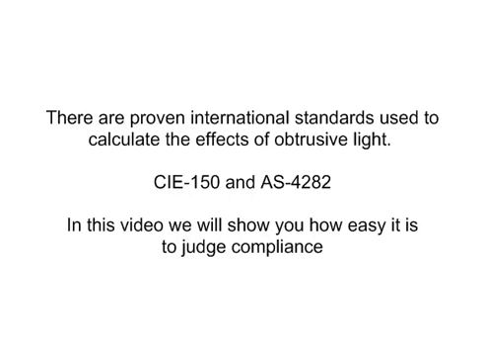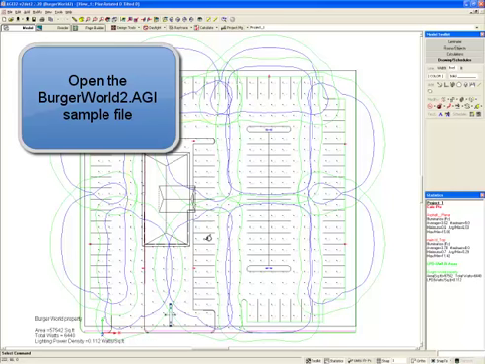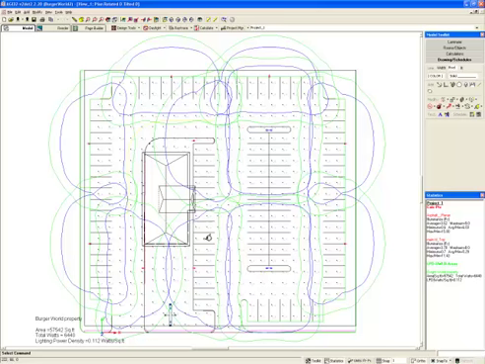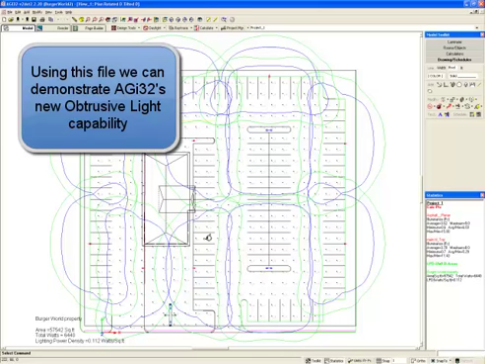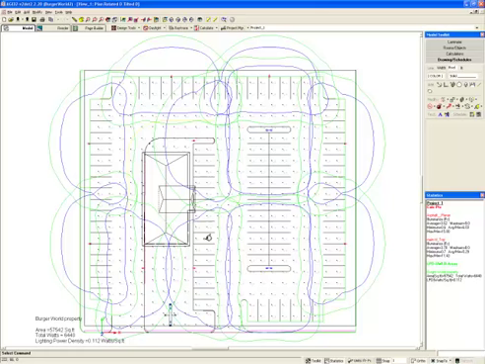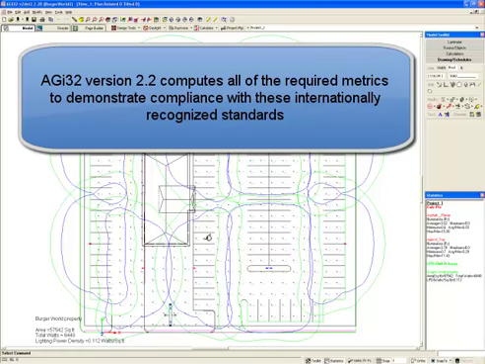There are proven international standards used to calculate the effects of obtrusive light, CIE 150 and AS 4282. In this video, we'll show you how easy it is to judge compliance. Open the Burger World 2 AGI sample file. Using this file, we can demonstrate AGI 32's new obtrusive light capability. AGI 32 version 2.2 computes all of the required metrics to demonstrate compliance with these internationally recognized standards.